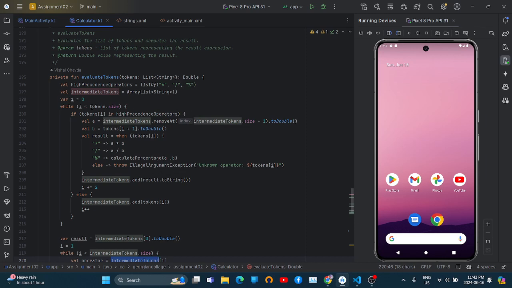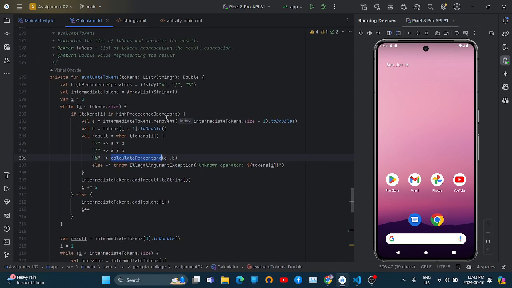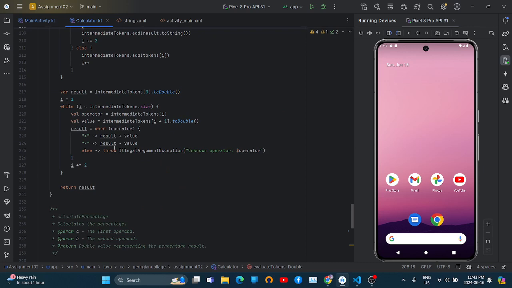I initiate with zero, while its size is zero. If the token is in the high precedence, I use the variable minus 1 to double, and then the following percentage for calculating the percentage. Here is my logic for the calculator, calculate percentage for that. And the same thing, I use the when, so there is an else. If it's not working, then it shows the unknown operator for the token, and the same thing as I explained over here.